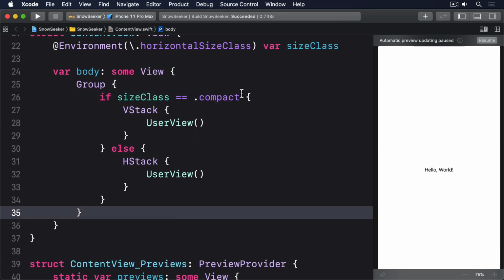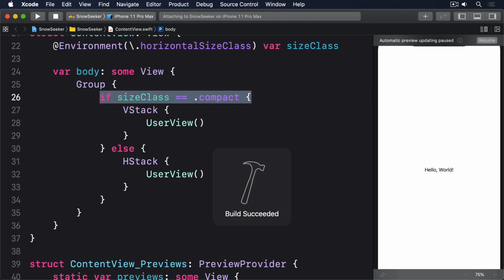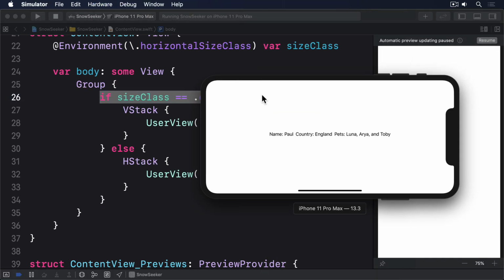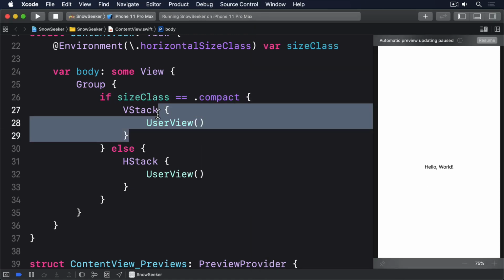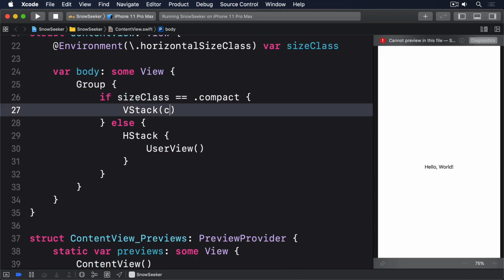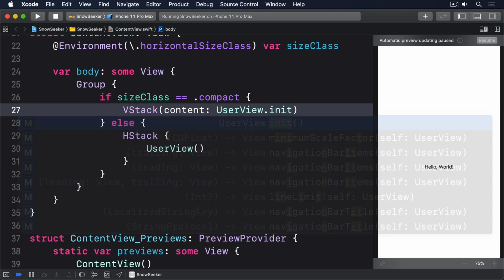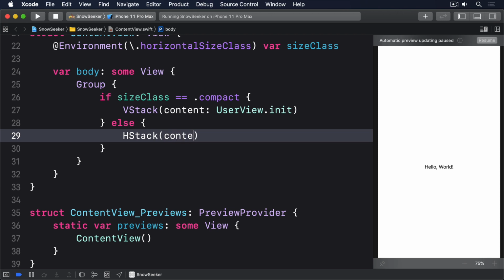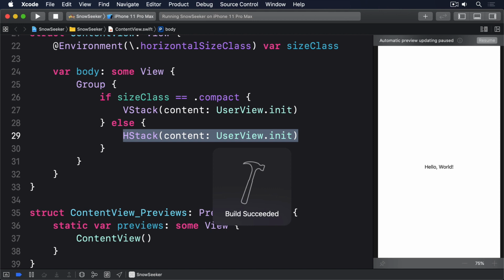Now in situations like this, where you only have one view inside a stack and it takes no parameters, you can actually pass the view's initializer directly to the VStack to make your code shorter. We could say VStack(content: UserView.init) or HStack(content: UserView.init). I know short code isn't everything, but this technique is pleasingly concise when you're using this approach to group view layout.